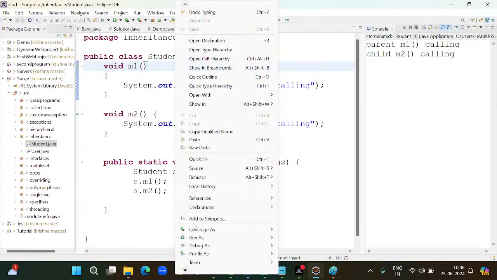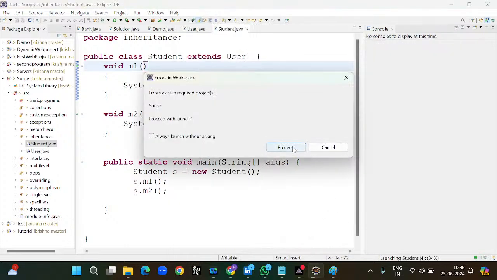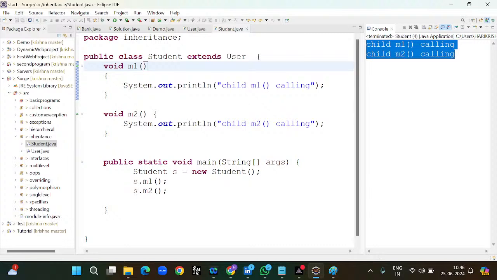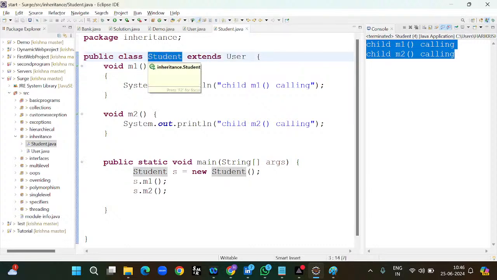So if you see, I am executing the file. I am running the file. Now you see, are you guys clear with my point? The student class is having the same methods, and the user class is having the same methods. So in case of methods, you need to remember one point: whenever the same methods are present in the same classes, the JVM always prefers the child class.